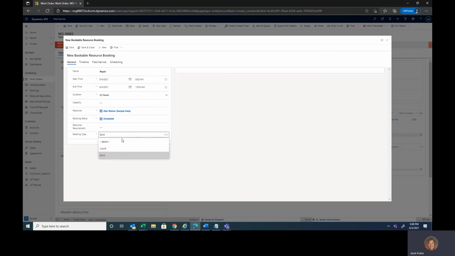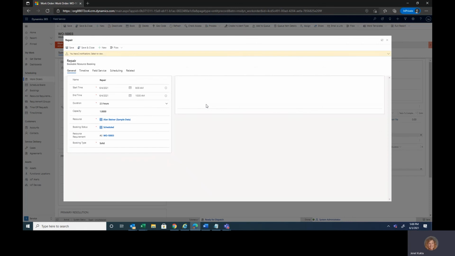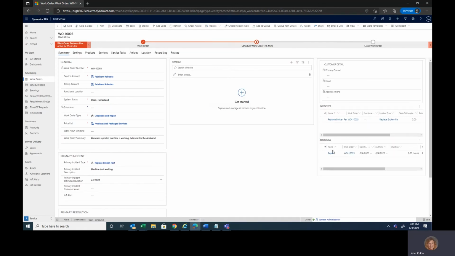And then I could say that it is either solid or liquid. So in my case, I'm going to leave it solid because I know he's available and I want him to go there. So I'm going to go ahead and hit save and close. And again, what this is doing in the background is it's adding that resource to this work order.